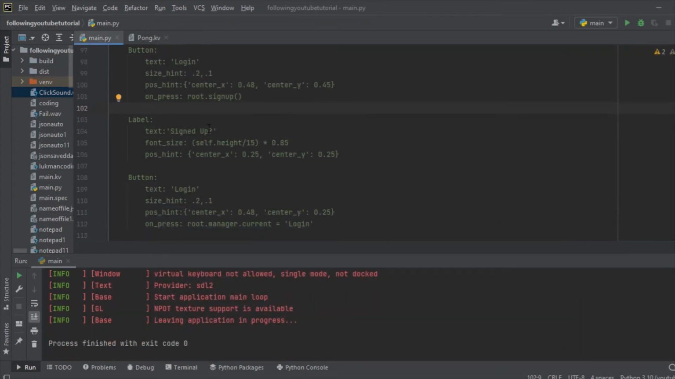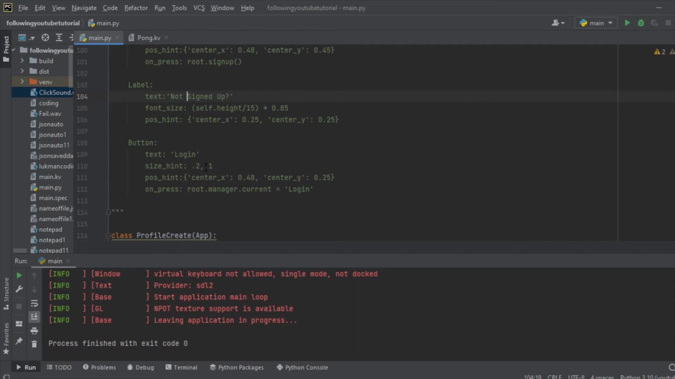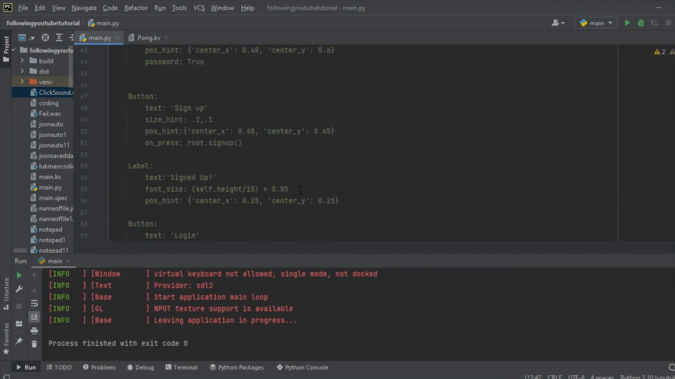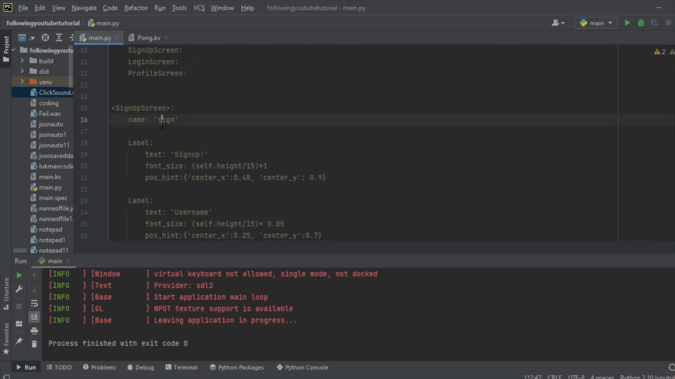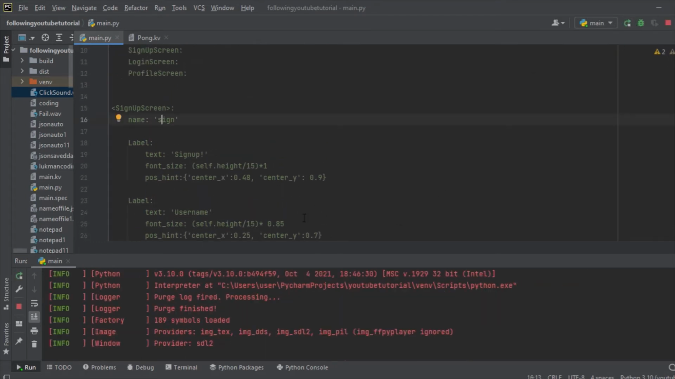So we are going to write not signed up. I will now change this right over here, not sign up. I'll change the text right over here to sign up, and also we are going to transition it to the sign up screen, which is right over here. So let's run it now and see our result.